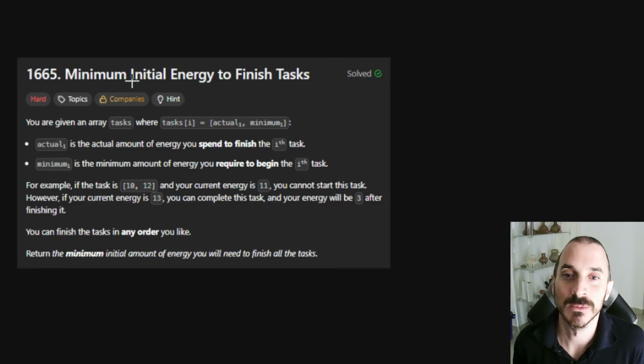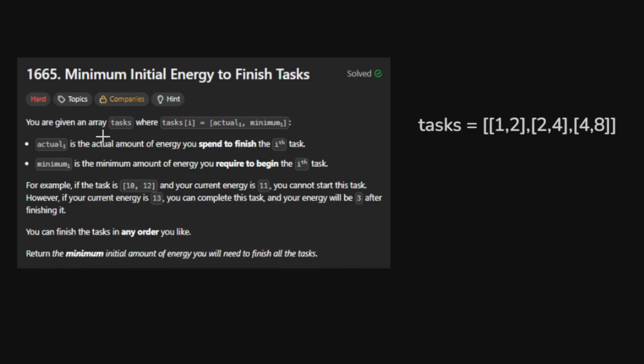Problem 1665. Minimum initial energy to finish tasks. This is a reasonably hard problem, so let's see how to solve it step by step. We are given a 2D array tasks where each element is an array with two values, actual and minimum. The first one is the amount of energy that we require to finish the task, and the second one is the energy to begin the task.